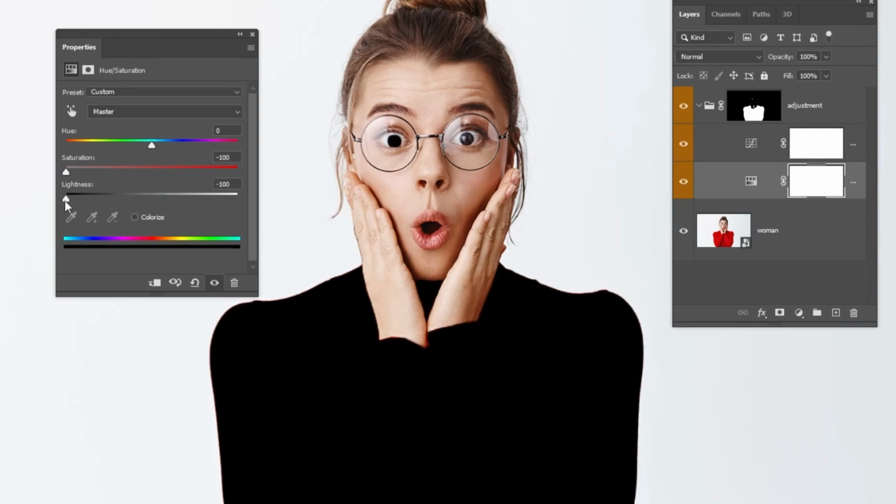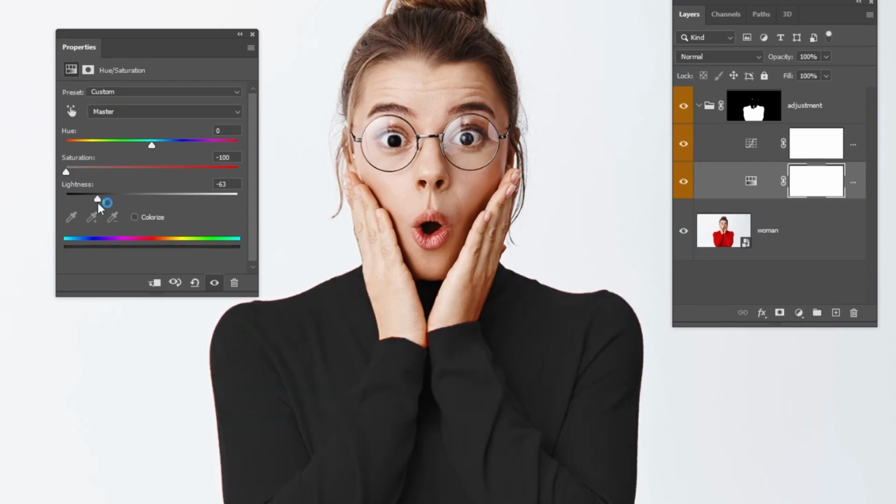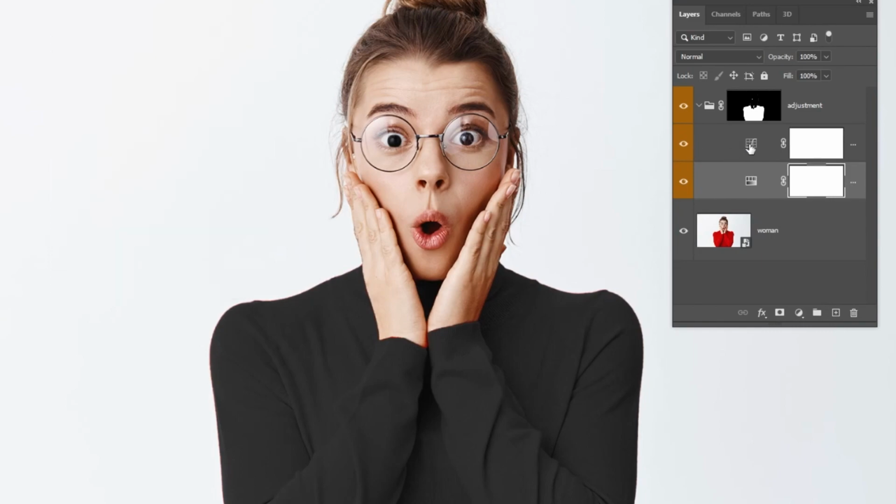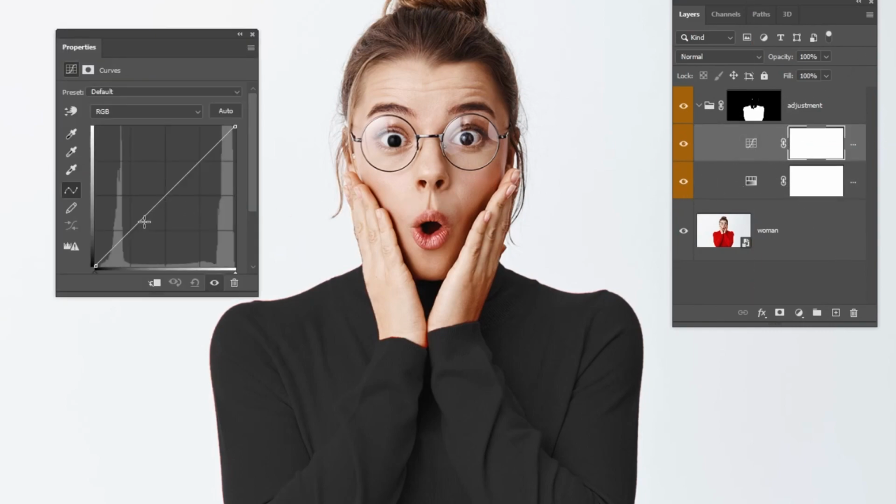As you bring it to about here, it looks fake. So just bring this up just a little bit. Then go to Curves Adjustment Layer. Make the dark a little bit darker. And the light a little bit lighter.